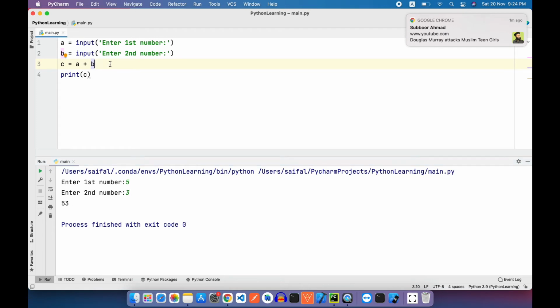Well, if you try to recall, when does it happen that the plus sign between two values concatenates them? Do you remember? Well, that happens when the two values around the plus are string values. Now, keep in mind, the input function always returns a string value, no matter if you type a number. So, when we type 5 in the first line, the input function returns it like this and not like this.